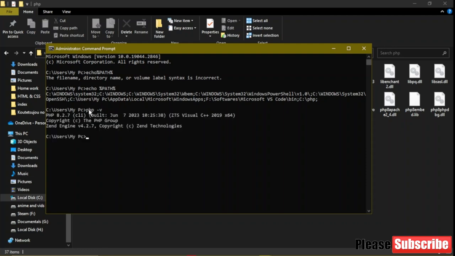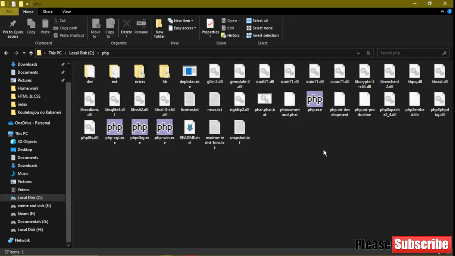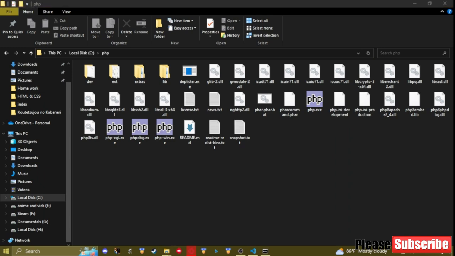That's it. Hit enter, and you can see that PHP and all of those versions are showing, which means it is working. The next thing we're going to do is open up our content and find out our localhost. Now as we're done, we're going to open up CMD again.